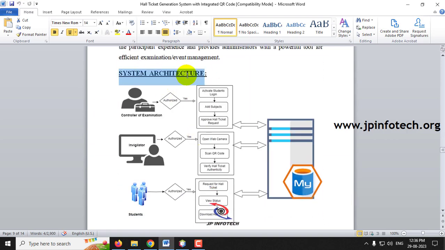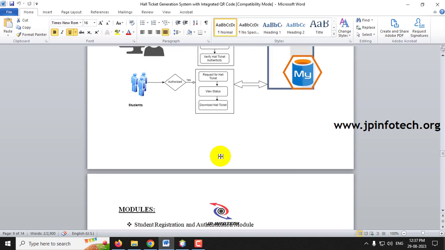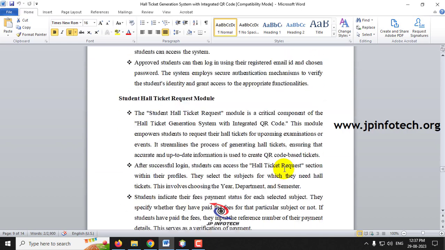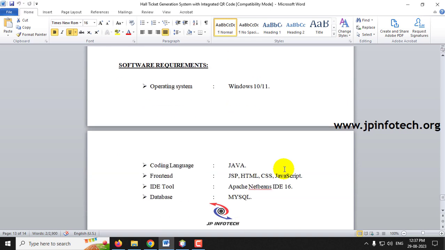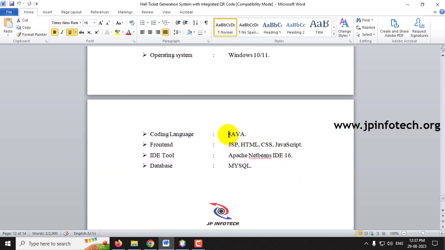Here you can see the system architecture, which contains three entities: the controller of examination, who is the main part of the project, the invigilator and the student. Here you can see the main functionalities of the entities in the system architecture, and these are the modules of the project and the descriptions of the modules. And here you can see the system requirements with the hardware and software requirements. We have developed the project in Java, the front end is JSP, HTML, CSS and JavaScript, the IDE we have used is Apache NetBeans IDE 16, and the database is MySQL.